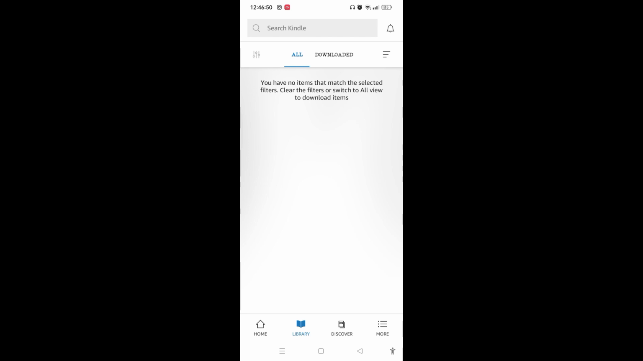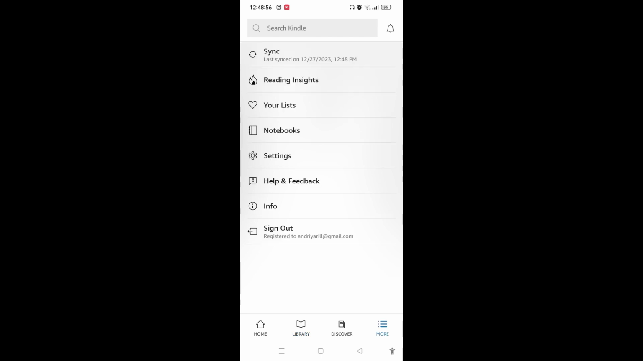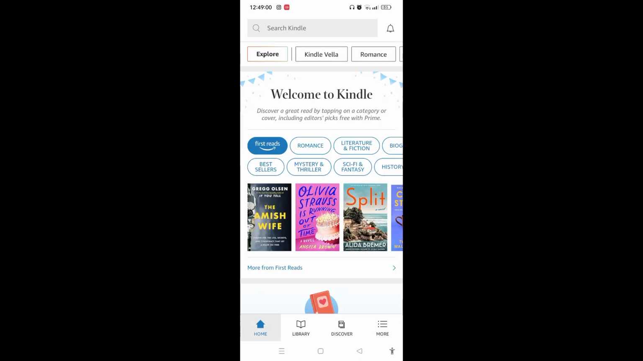And now check whether your account has been created or not. So here on the more section, you can easily check that your account has already been created. So in this way, you can easily create your Kindle account.